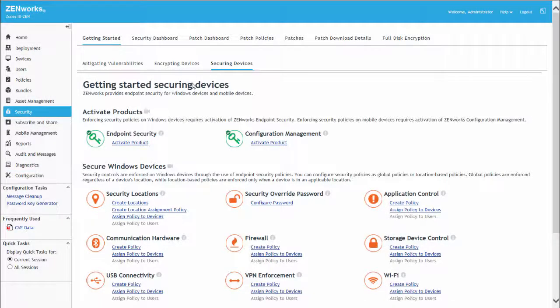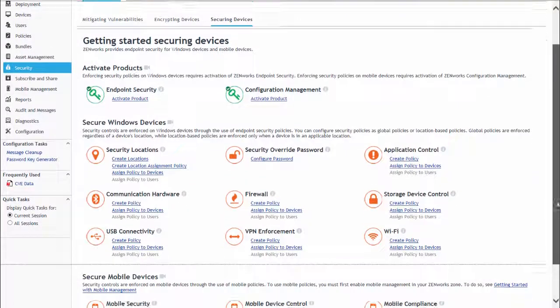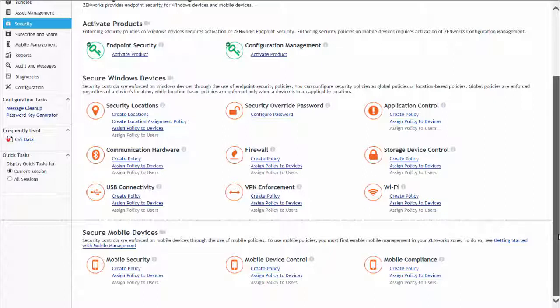Once these products are activated, you can create and deploy policies to these devices to govern endpoint security and mobile security capabilities. To see how to create and assign endpoint security and mobile device security policies, view the videos for Secure Windows Devices and Secure Mobile Devices, respectively. For more information about using ZENworks security products, see the ZENworks documentation page.